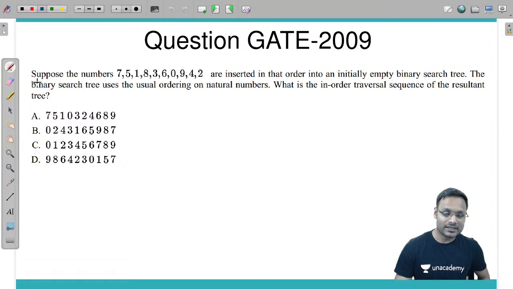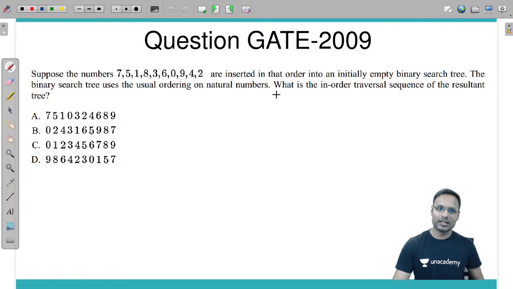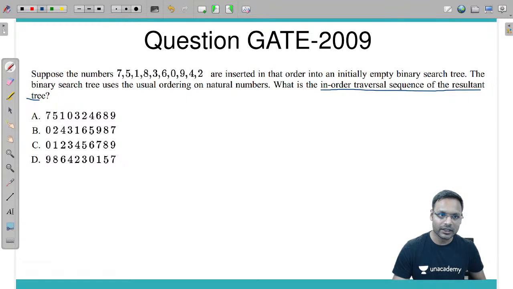Okay, let's see what it is. Suppose these numbers are inserted in that order in an empty binary search tree. The binary search tree uses the usual ordering on natural numbers. Yes, we know that. What is the in-order traversal of the resultant tree?